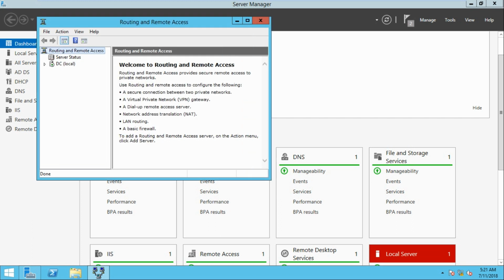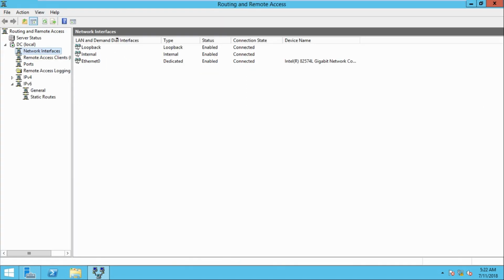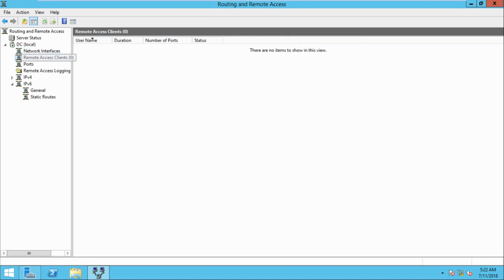See, you can identify a green mark over here. Expand this one. See, now you have multiple options. I will expand, maximize this. See, this is the routing and remote access interface. In this you can find network interfaces, loopback, internal ID and the Ethernet ID, that means WAN ID, and remote access clients list.